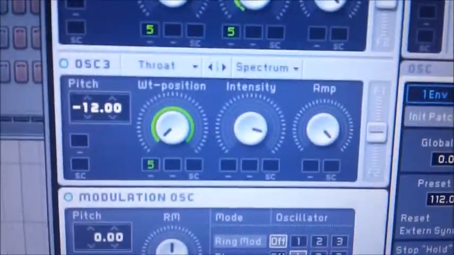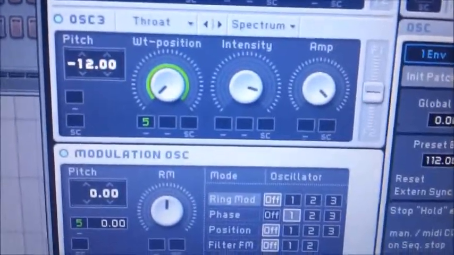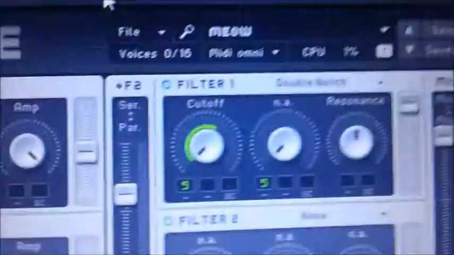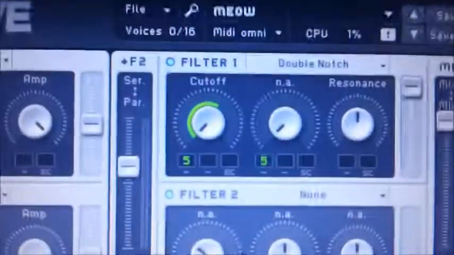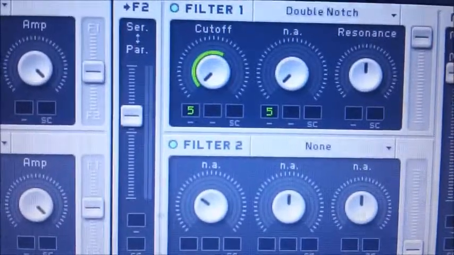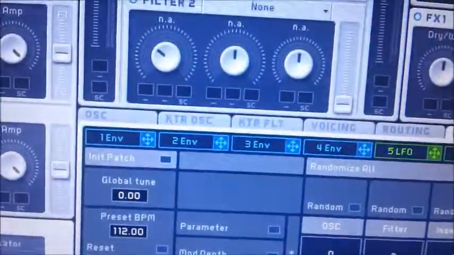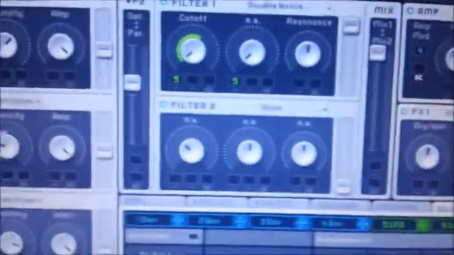And then I have a modulation oscillator, and it's controlling the phase on oscillator 1, so it's giving it a pretty unique tone. And then I have a double notch filter, and it's controlling the cutoff, which I think gives it that raw kind of noise to it. And that's all that's really going on here.